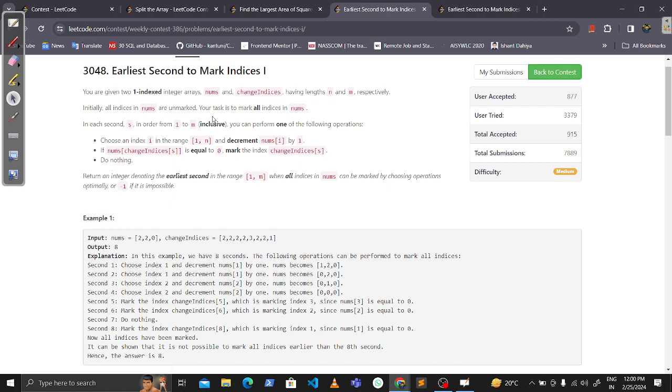Okay, and what operation do we have in each second s in the order from 1 to n inclusive. Okay, so that means we traverse the second array, changeIndices, in the order from 1 to n because this is one-indexed. Okay, and we are signifying that as seconds. Every second we move one index. We can perform one of the following operations. We can choose an index i in the range 1 to n and decrement nums[i] by 1. So first operation is either we select any index from nums and we decrement it by 1.